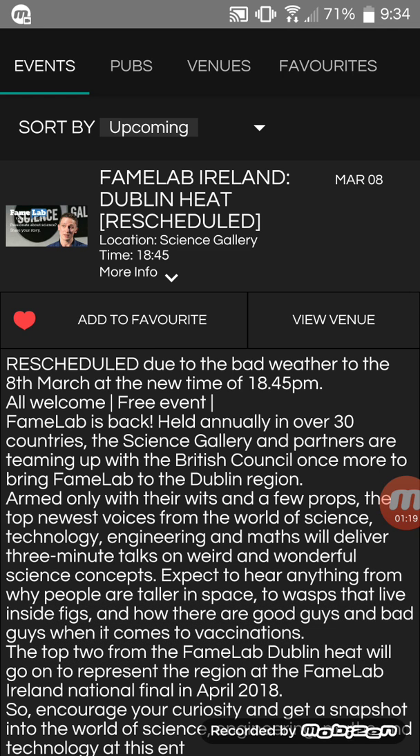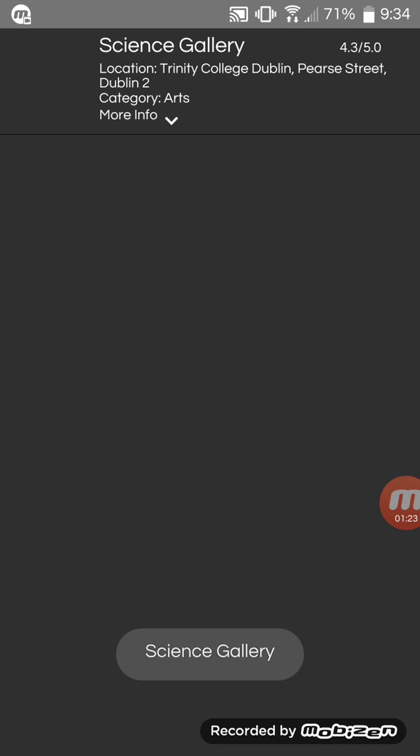Okay, so then we'll click on the View Venue button. That will open up the Science Gallery, and that will give us information about the actual venue. It says the actual location of it, which is Trinity College Dublin, Pearse Street, Dublin 2. It says the category, the type of events that the venue holds, which are art events, and the rating is there in the top right, which is 4.3 out of 5.